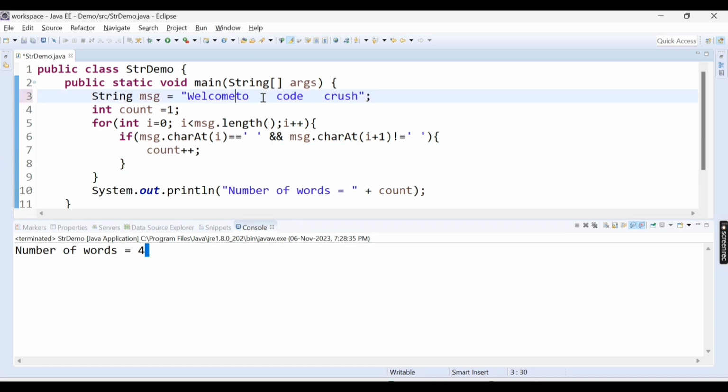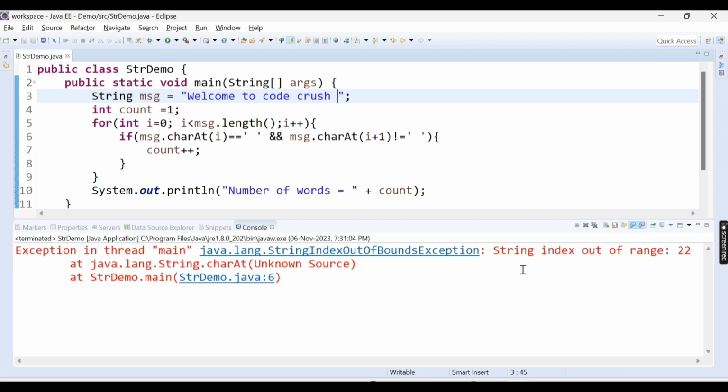Let me remove this particular spaces now. Let's run this code, whether we are getting the correct output. Let's see that. You see 4 words. What if I provide a space at the end? One space I have provided. Let's see our code is working or not. We are getting exception here.